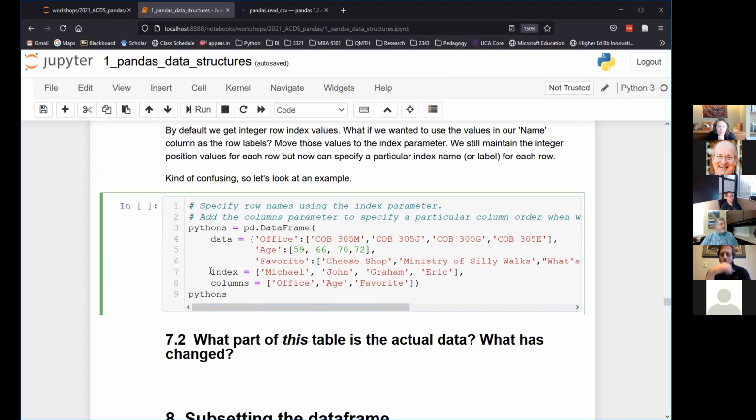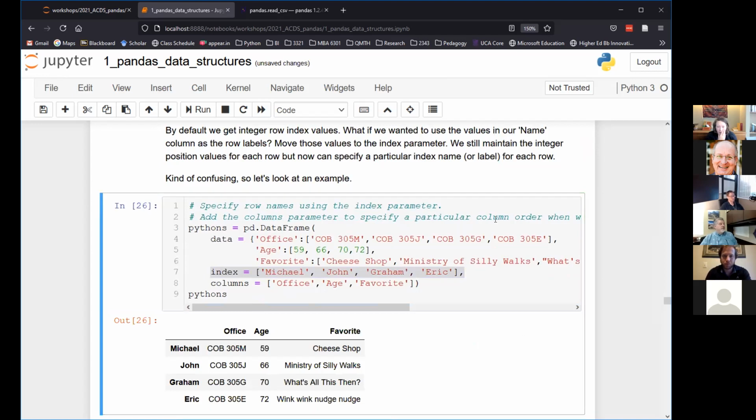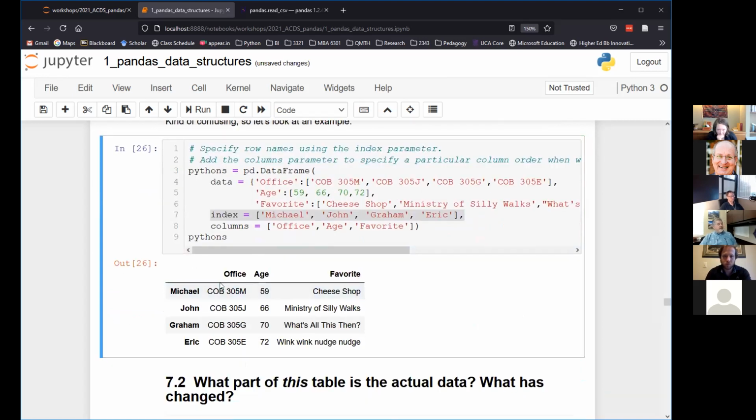Now there's this index option. And if we run that, you'll see now the data is actually just the office, age, and favorite columns, and the names are the index values that identify the rows. So that's all that's really changed here. But that's something that's very useful when we're working with data frames. Just like any other set of data, if we have something that uniquely identifies a row, let's use that as the index. Lots of times it's an ID number.